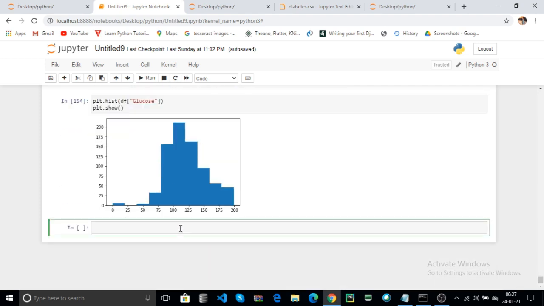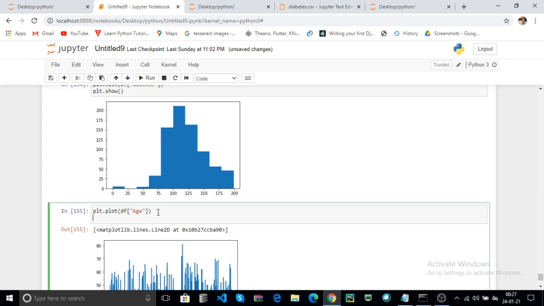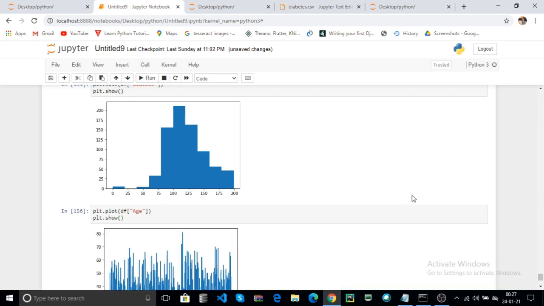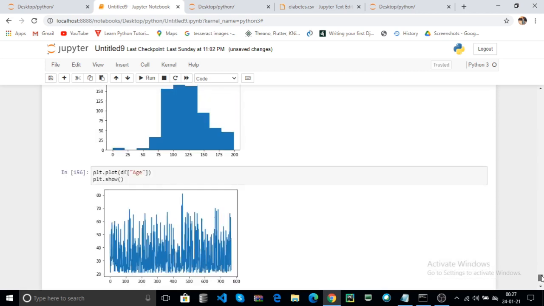Now again you can use plt.plot of df of age. Click on run. Now plt.show. Click on run. Now this is some visualization data. We completed matplotlib. We discuss it in the data science course.